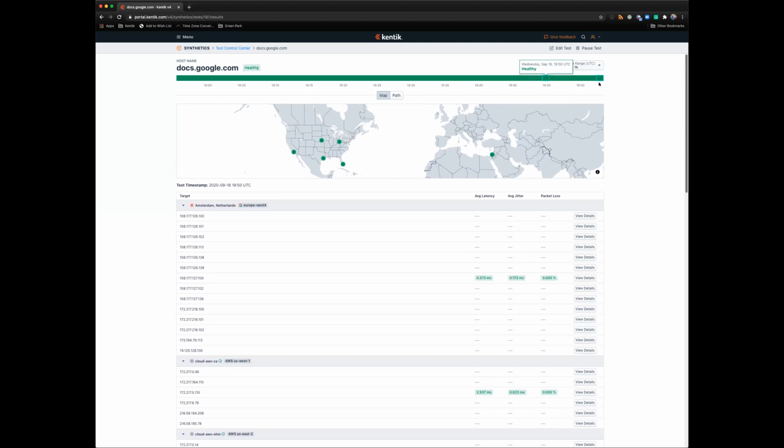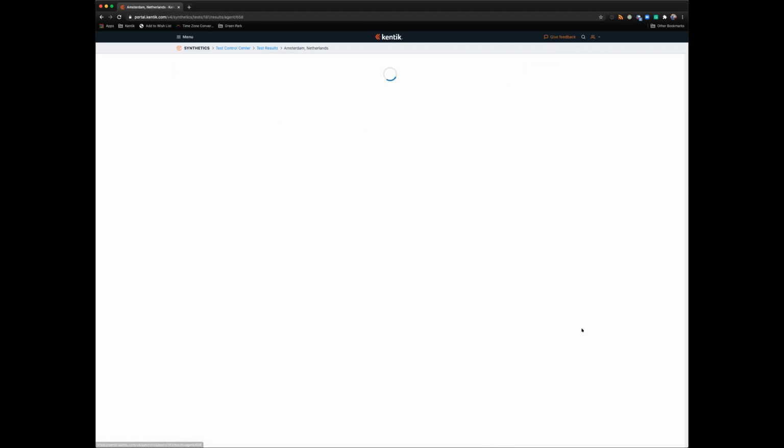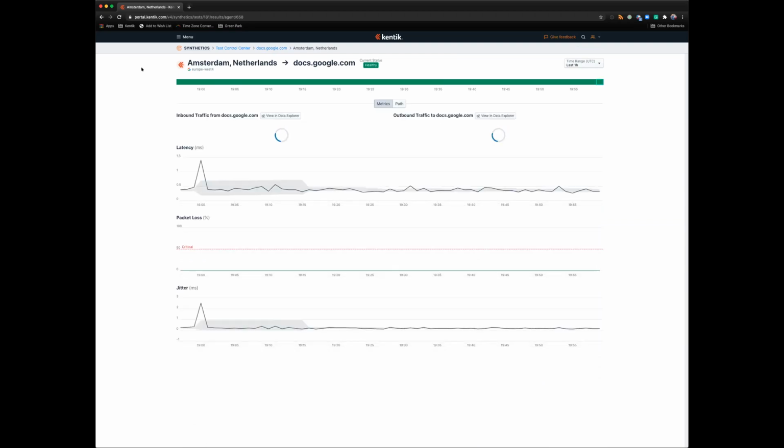I also have this time bar here across the top where I can adjust the time windows, and the resulting table below will change to match that. If I dive into the details on a line here, then I get additional details about that particular test. So in this case, we're looking at an agent deployed in Amsterdam, testing out, of course, docs.google.com. Again, I get another time window where I can see what the history of this test looks like. I also get graphs now of my latency, my packet loss, and my jitter for each one of those time ranges, able to see what the performance of that is.